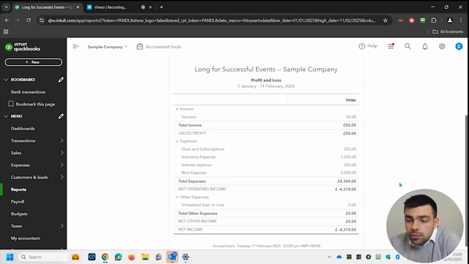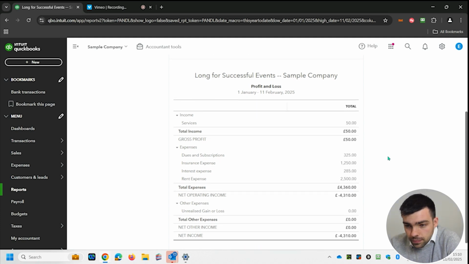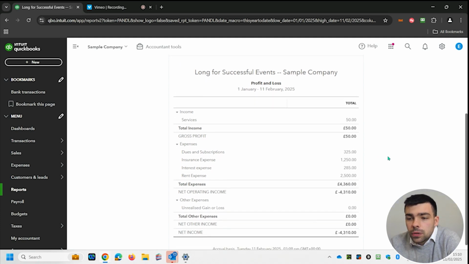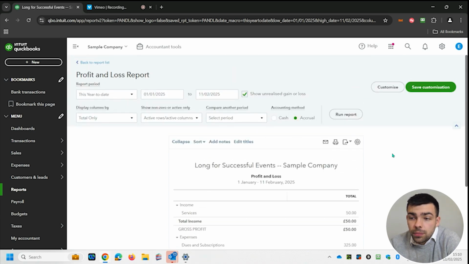So essentially the profit and loss is just going to show us our income and expenses. So income here, services. So these are the sales that we've made during the selected period of the profit and loss. Expenses, these are all of our expenses that have gone out in relation again to the period that we're looking at. And essentially what it's doing is it's taking all of your income, deducting all of your expenses, and then giving you a profit or loss figure for the period.